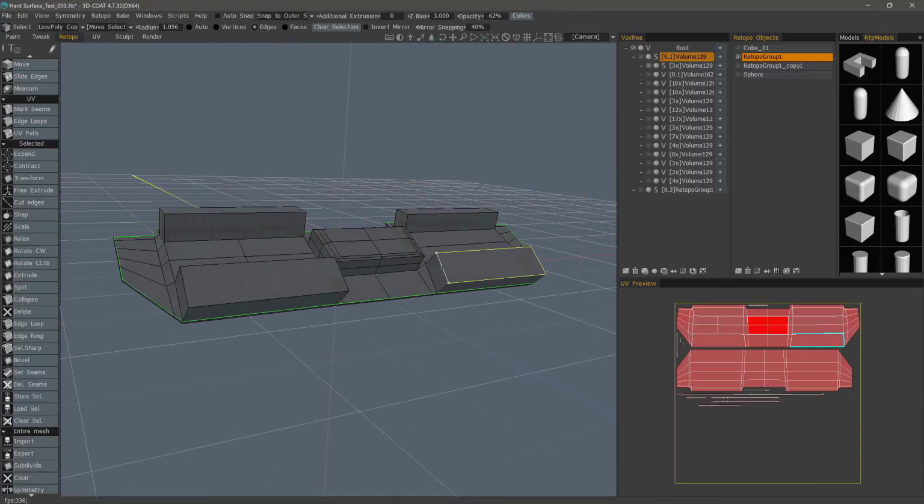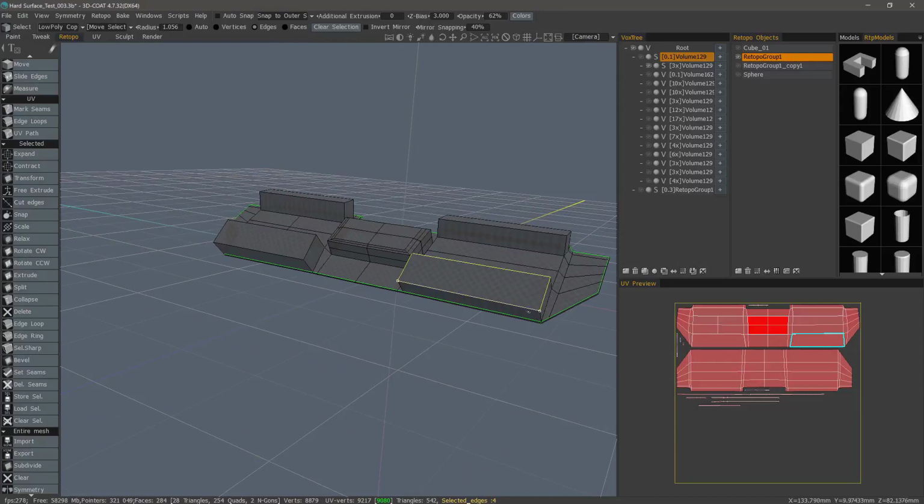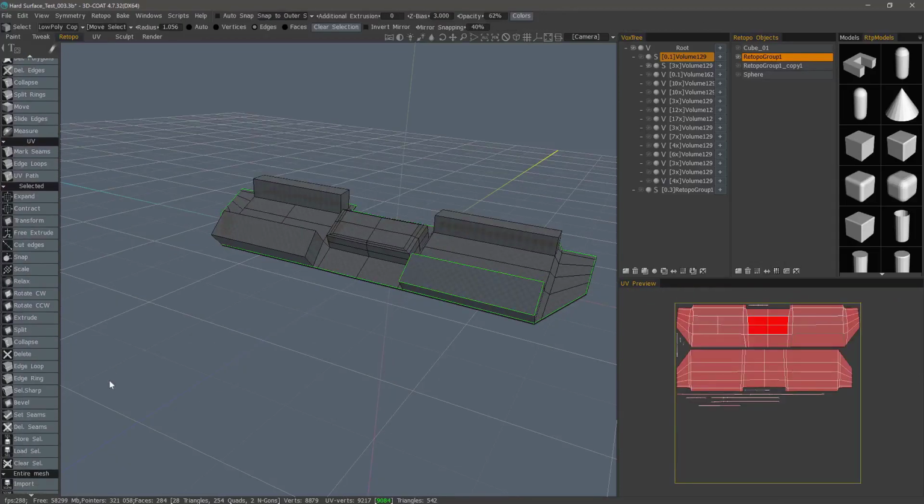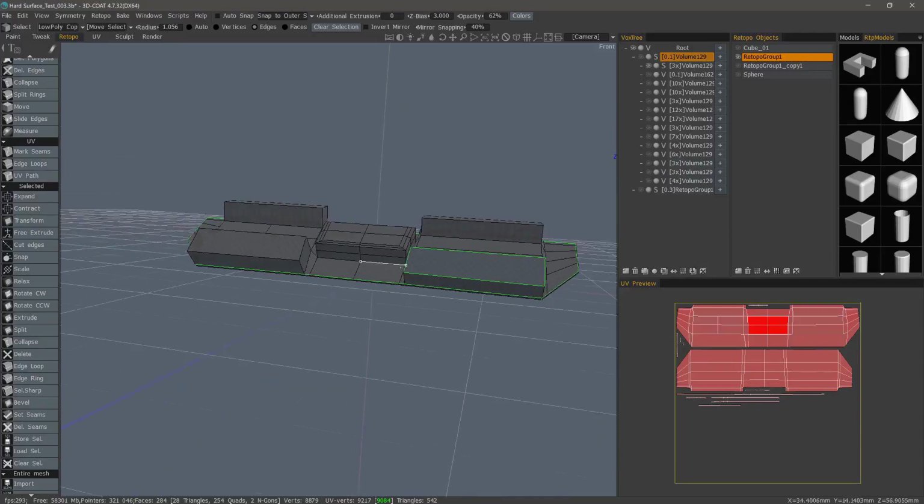Another thing I should point out is if you happen to have an edge selection created, you can actually make seams out of it by choosing select seams. You can also delete seams as well.